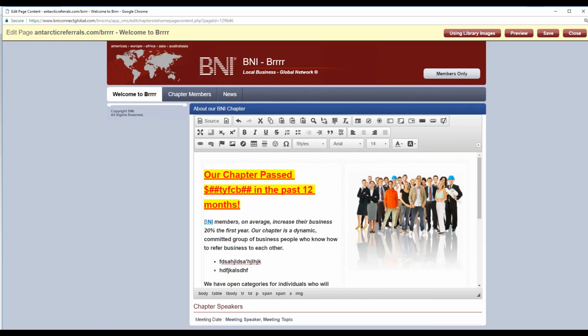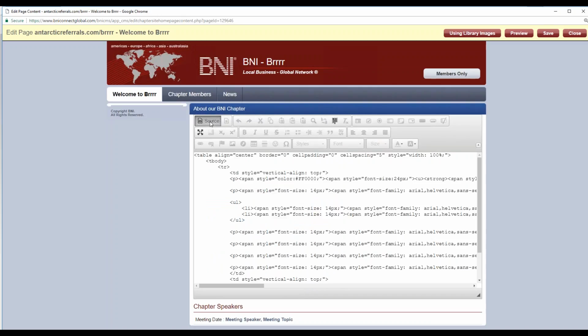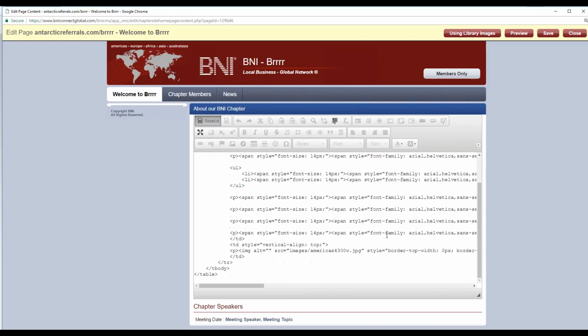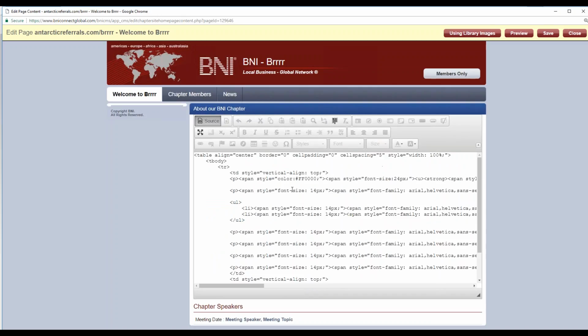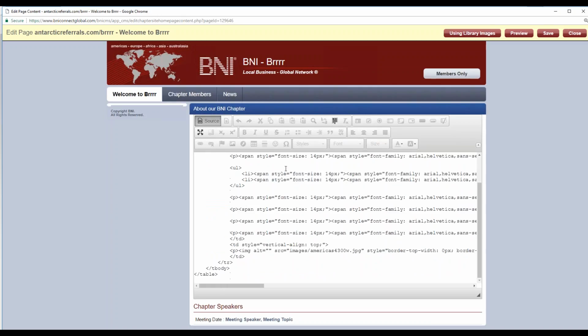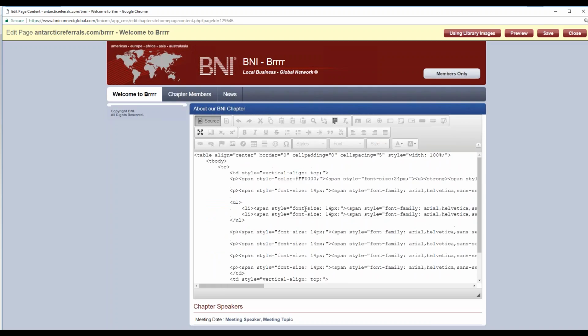For those of you that are HTML coders, this is your chosen profession, there is a source button up here in the upper left-hand corner. You can go directly into the source code of this and modify it right there. This also allows you to do things like embedding videos and other forms and whatnot that you wouldn't be able to do through the WYSIWYG editor.